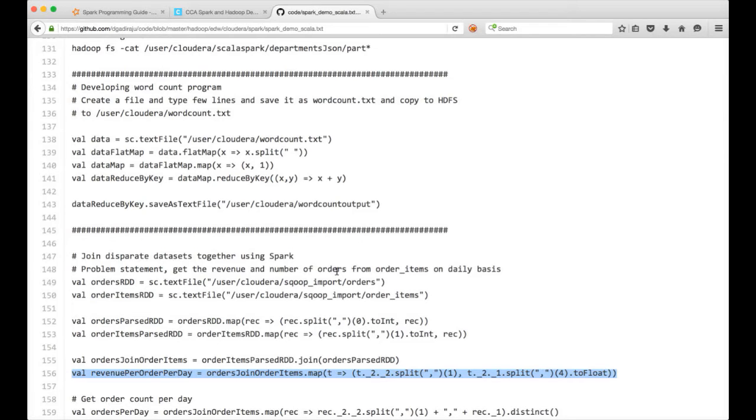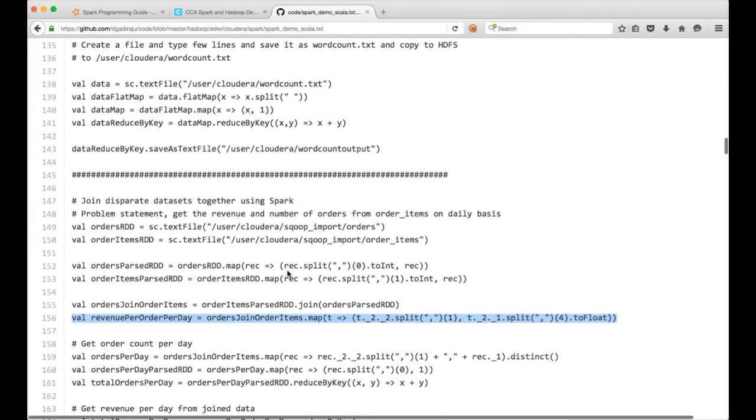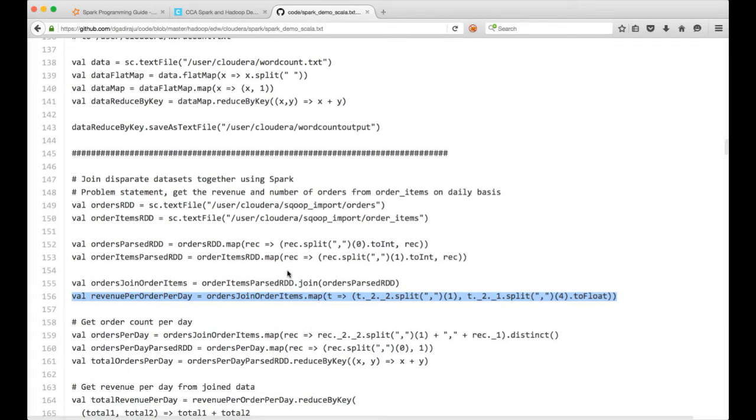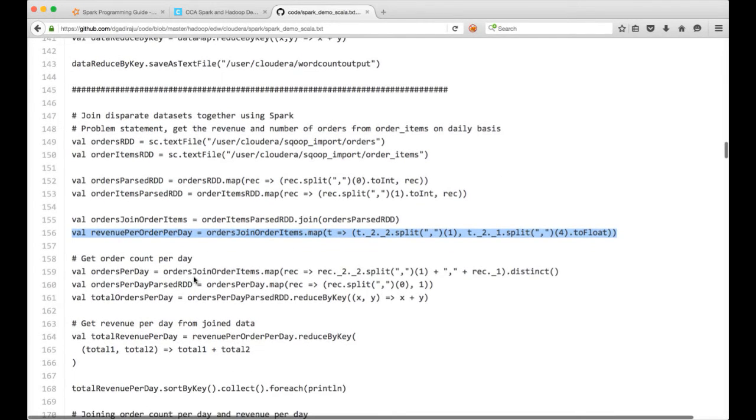But we haven't finished the complete problem statement. The actual problem statement is to get the revenue for each day. So we need to aggregate on each day basis. At this time, we only joined the dataset and got revenue for each order for each day. And the second portion is to get the number of orders from order items on daily basis, which we will see now. And then we will do the final join to co-locate the revenue and number of orders from order items side by side. So to get the orders per day, we need the order items table.